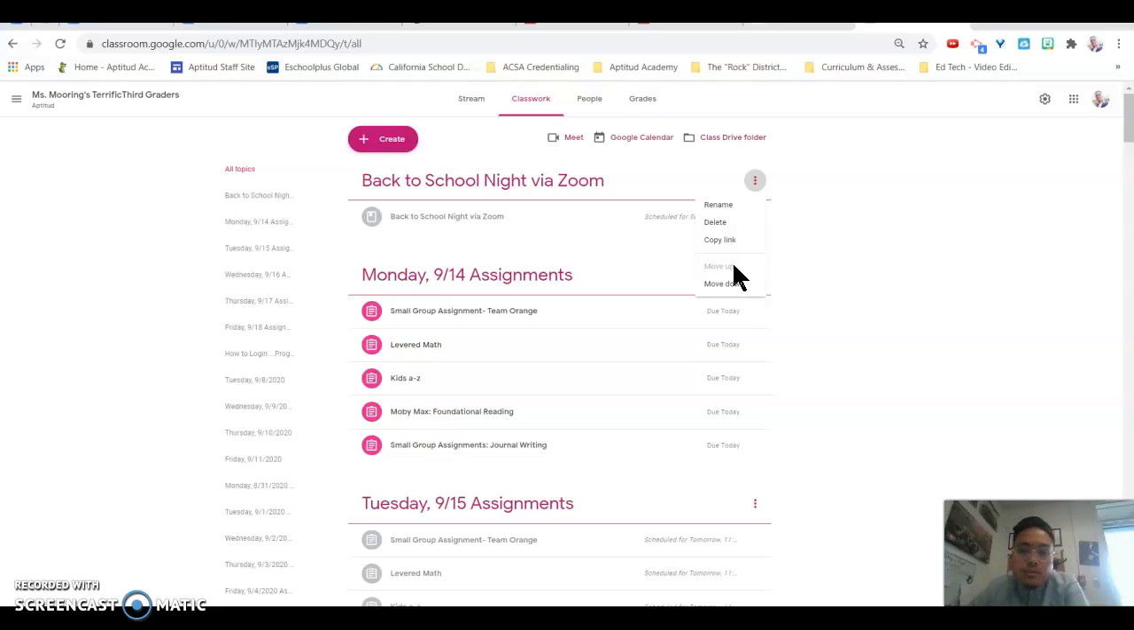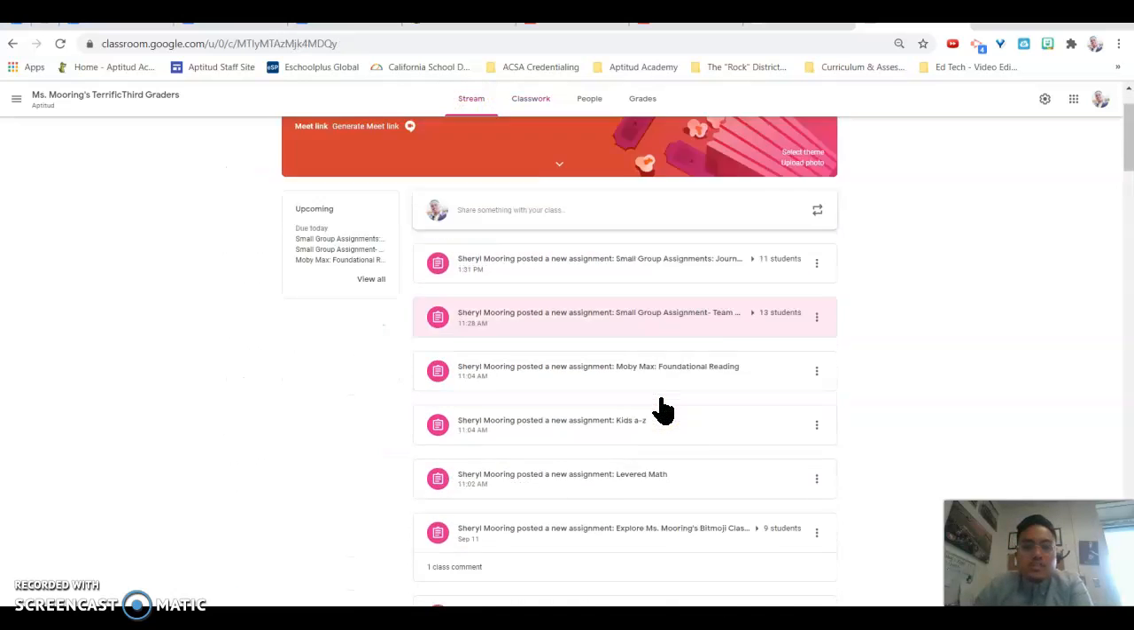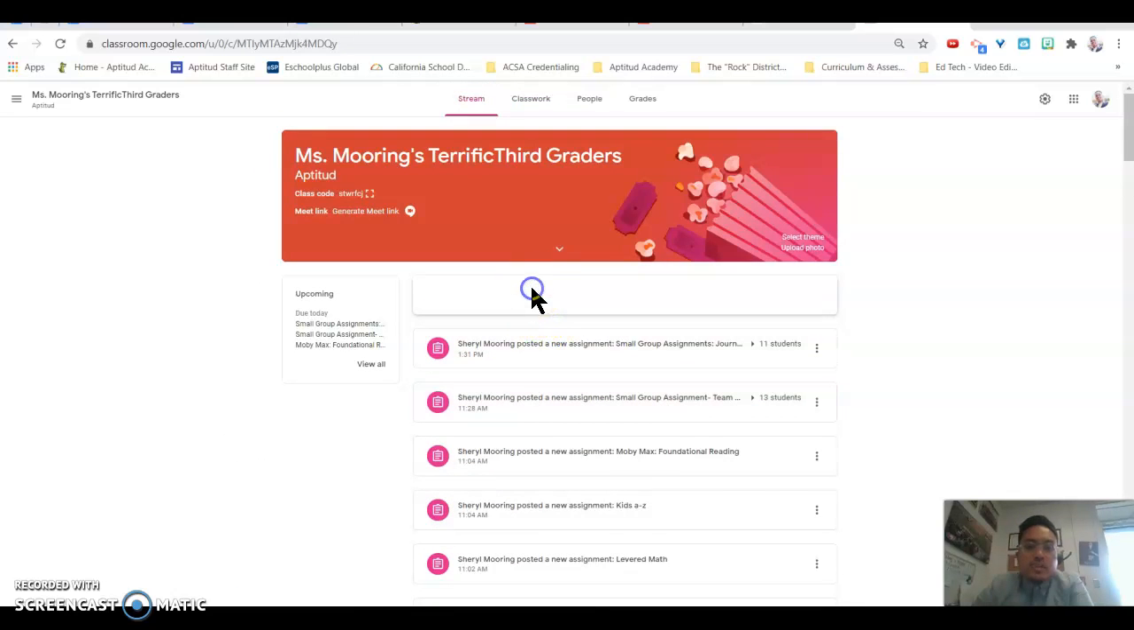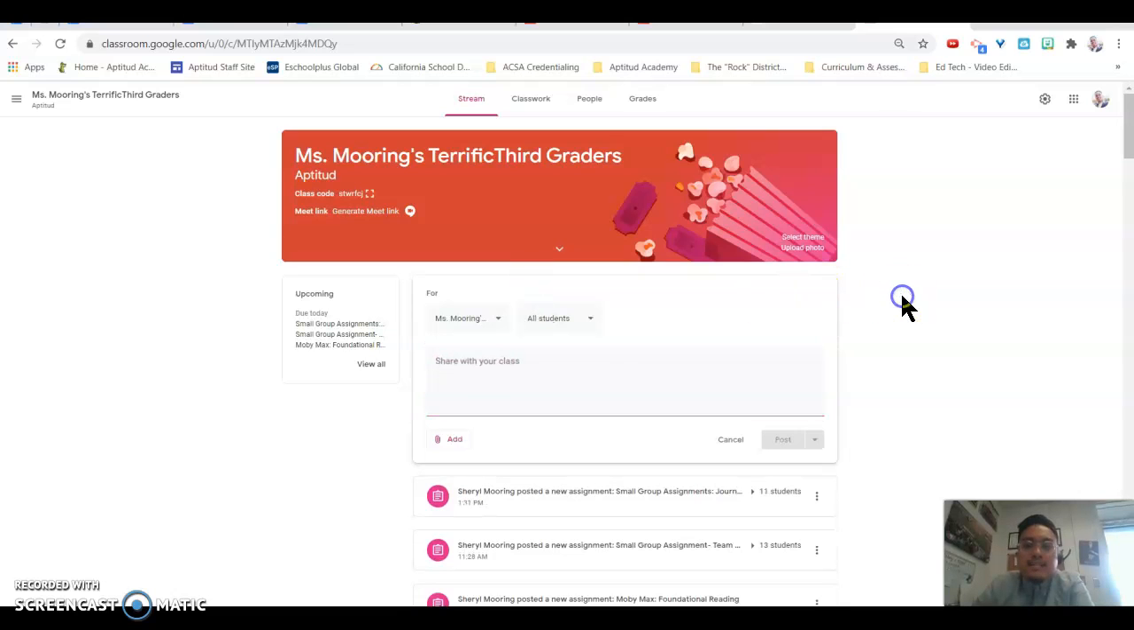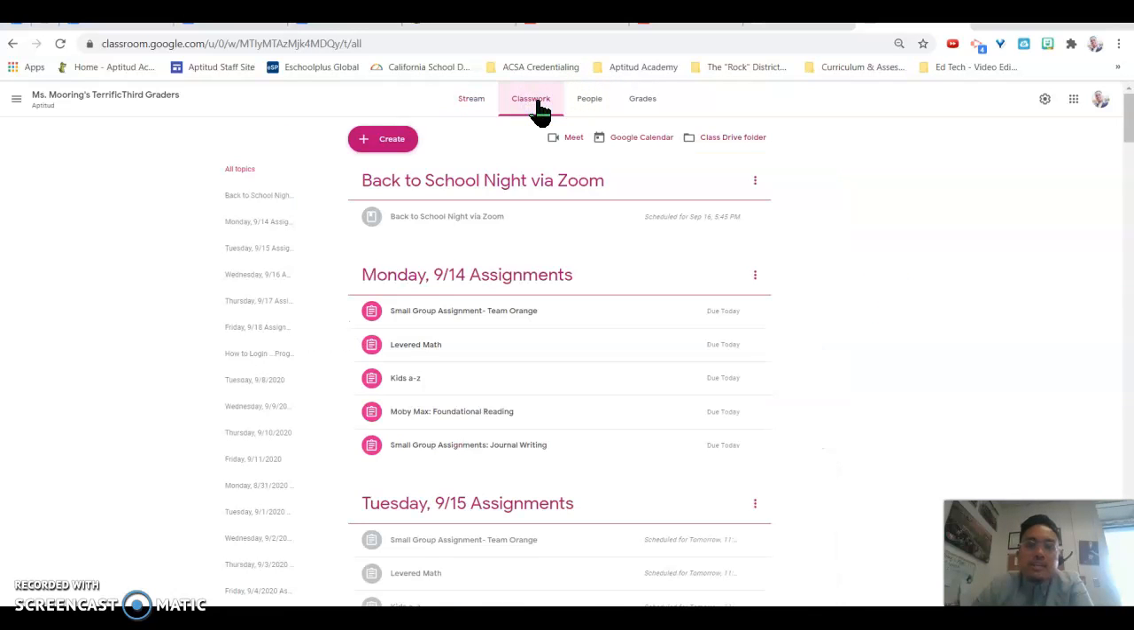So again, one more time, just so you remember, please do not post your Zoom links straight into your stream by sharing something with your class, and do create an assignment that you pin to the top as Miss Mooring has here. Again, move up, move up. Keep that Zoom link assignment at the very top. That way families know where to go.